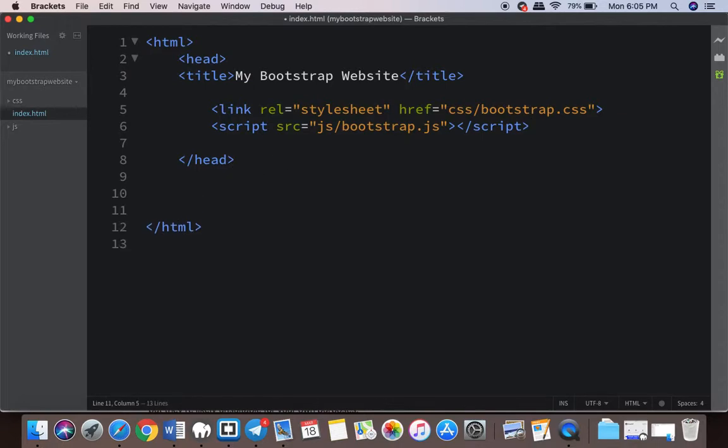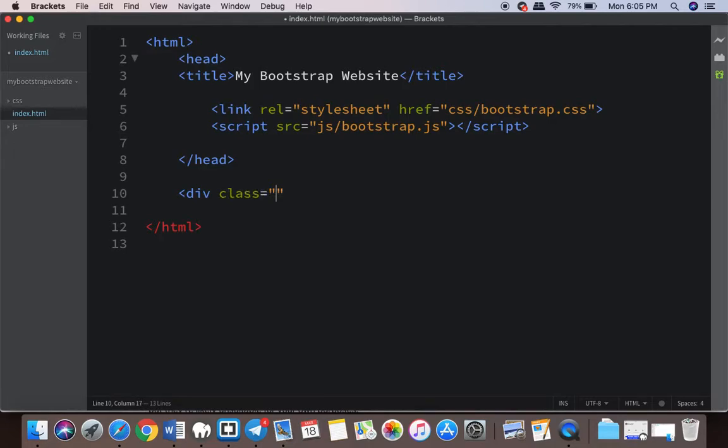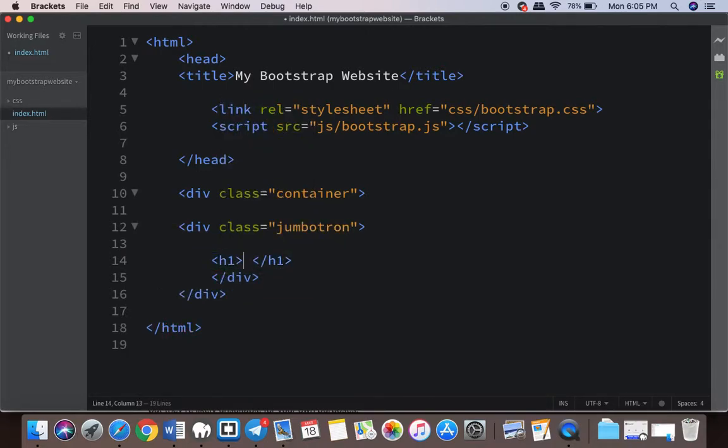Now I'm going to check whether Bootstrap is properly included in our index file, whether Bootstrap is working in our website or not. I'm just using div class equal to container and div class equal to jumbotron. Here an h1 tag: hello Bootstrap. I'm just writing hello Bootstrap to check whether Bootstrap is working in our website or not.